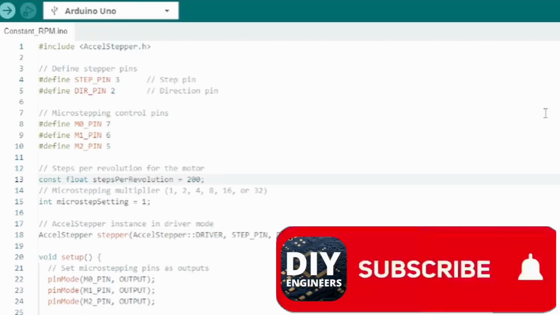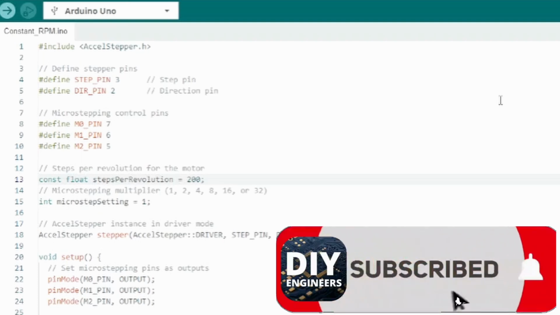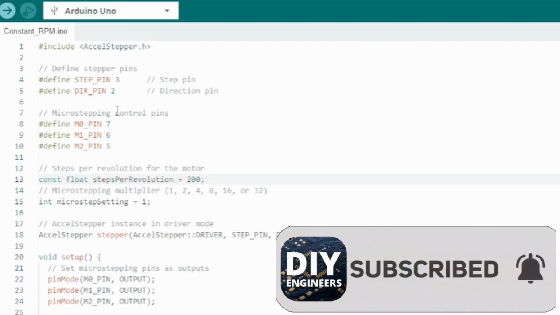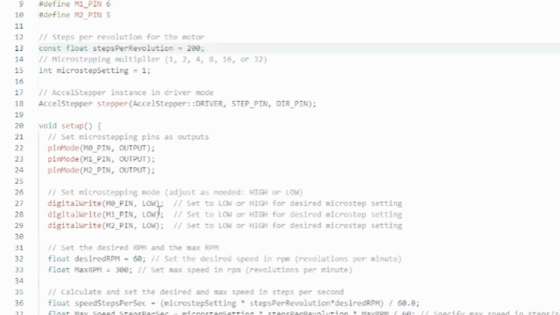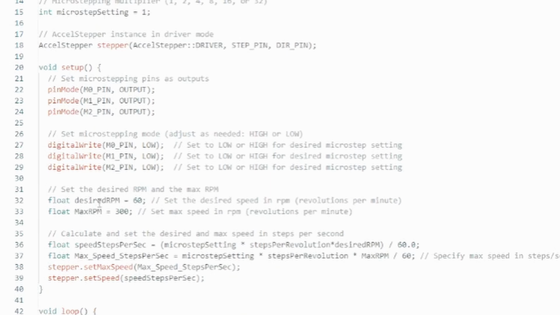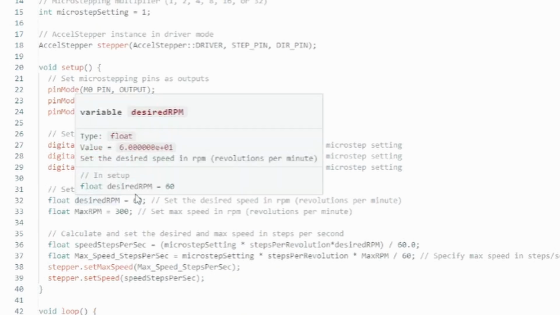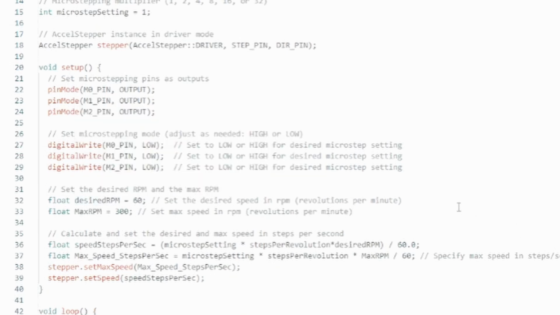Now, in this next example, we're going to be rotating the motor at a constant speed. In this case, everything else here is the same at the beginning, except here we're going to be setting a desired speed. In this case, I called it desired RPM and set it to 60. So we're going to be rotating the motor at 60 revolutions per minute, or one revolution per second, basically, which is also, for my motor, 200 steps per revolution with no microstepping.